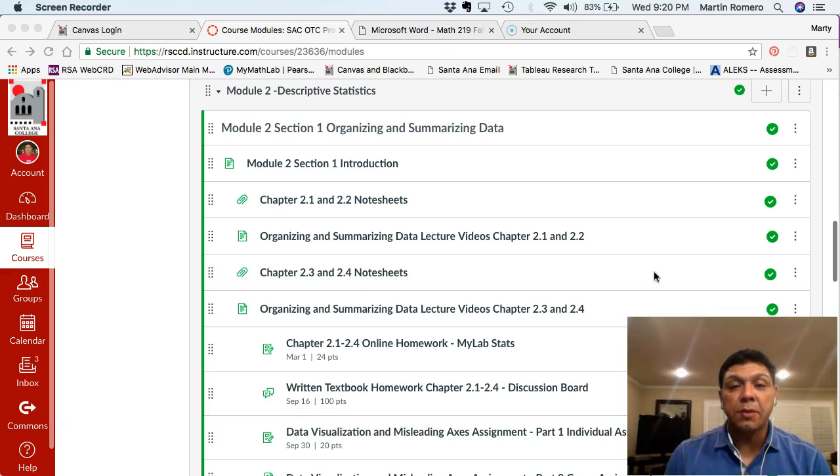We go through that. Once we have the data, what do we do with it? The next part of statistics is to think about how we organize and summarize the data. Once you have data, the data tells a story, and so the only way we can really get to the story of the data is to organize it and summarize it in some way.